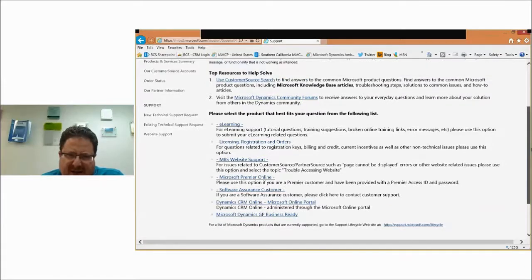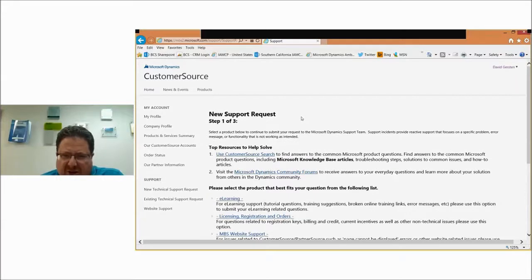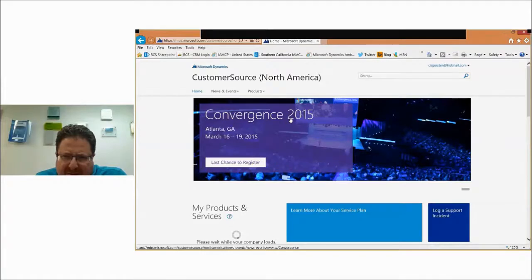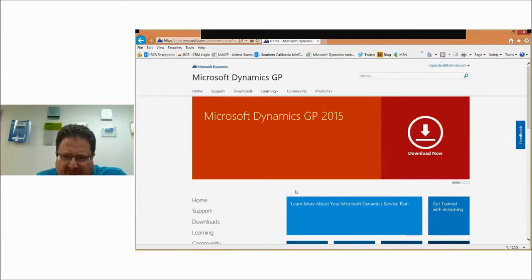Again, if you don't have this available for your account, you can inquire with me directly to upgrade your service plan to include those. But again, we believe that as your partner, we should be able to resolve most of the things for you directly. So I'm going to go back to the home page, and I'm going to go to GP, just so you can see where I'm at.